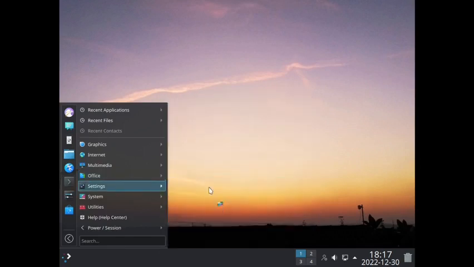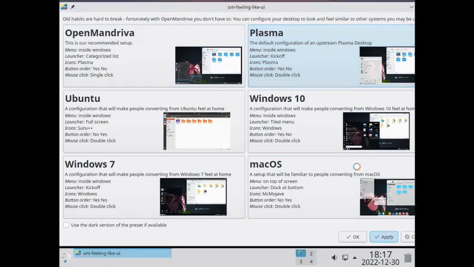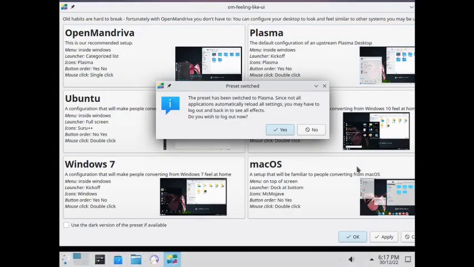Yes, the desktop presets was pending. So we will now go to the desktop presets. Now the default preset is the OpenMandriva preset. Now if we want, we can go with the Plasma preset. So we have to apply. Let us see what happens. It is taking some time, yes, it has changed.